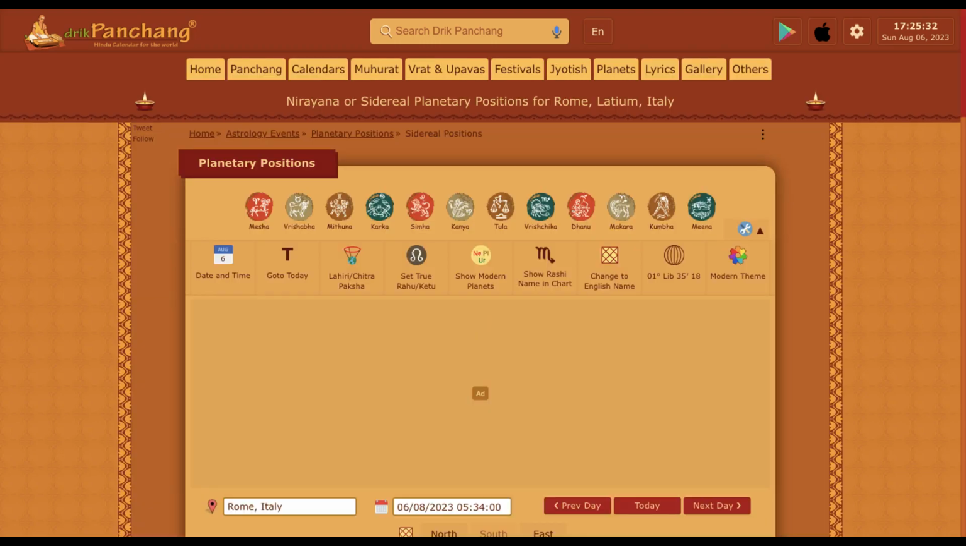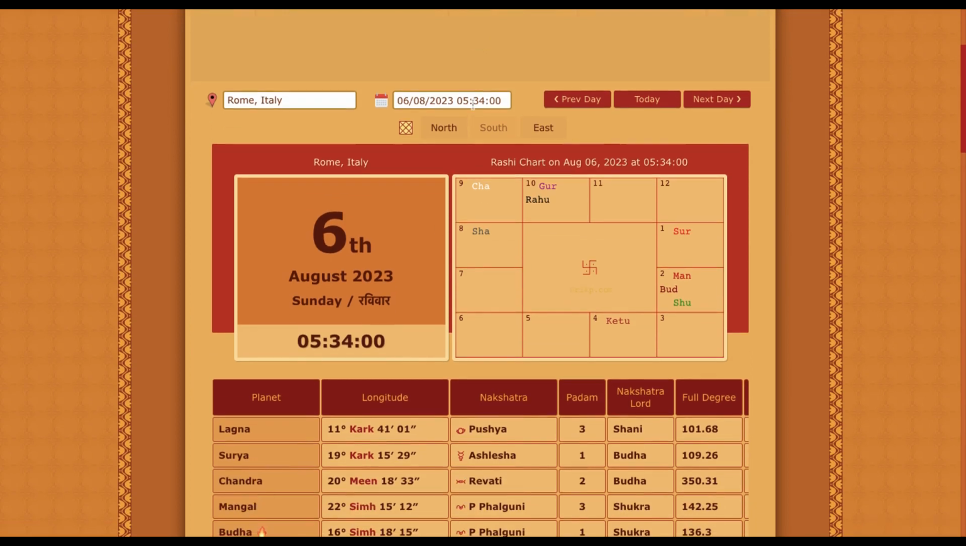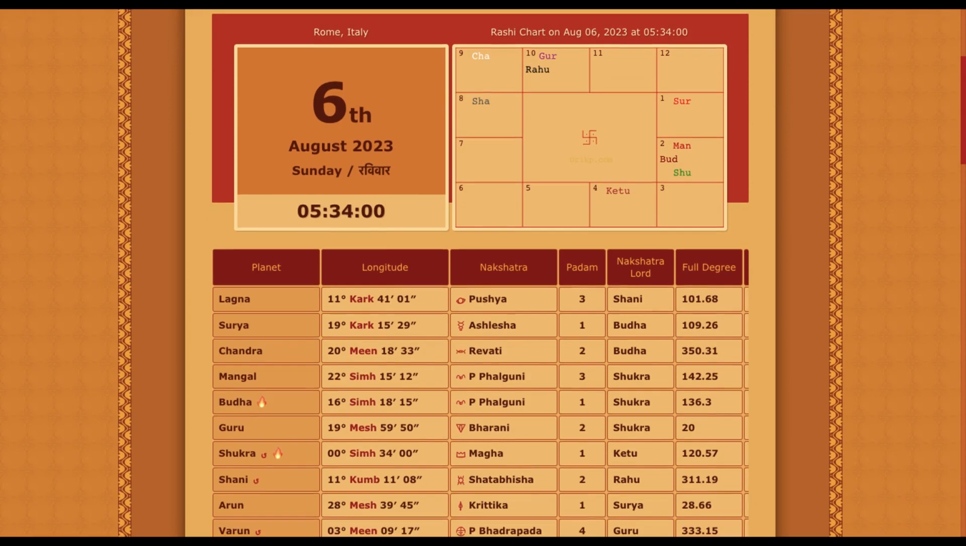Again, it's the 24-hour clock. So 0000 is 12 a.m. to 2300 is 11 p.m. and 12 is noon. So at 5 o'clock in the morning, this is the stellar position.